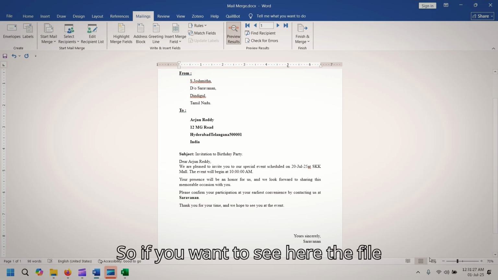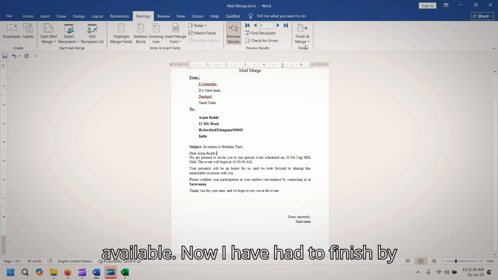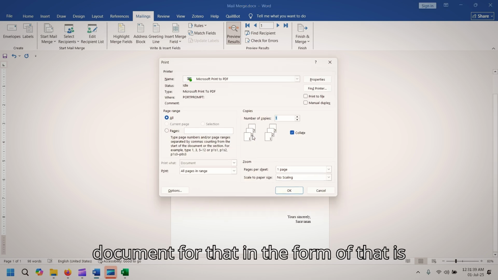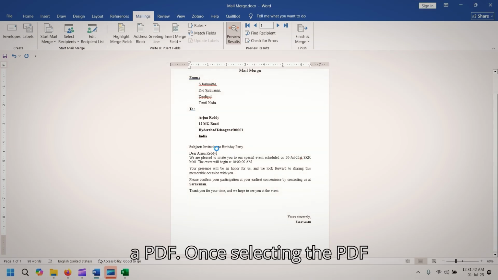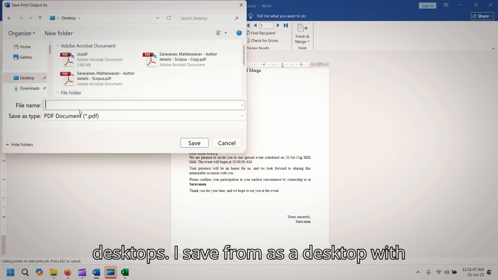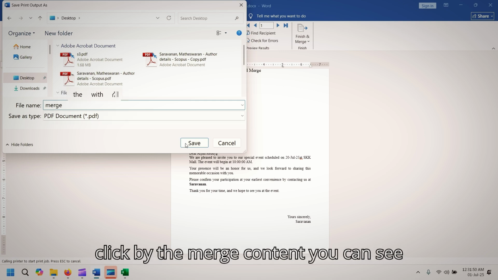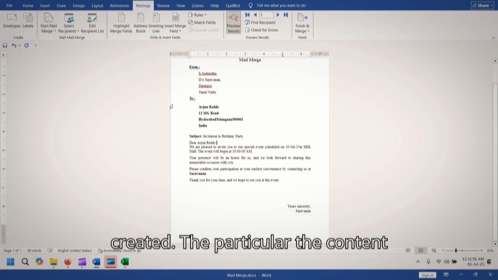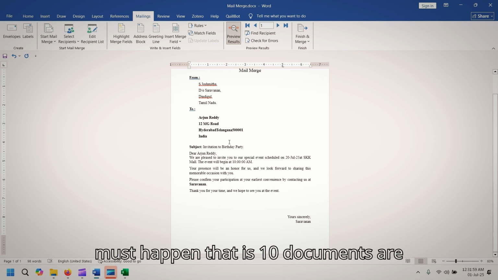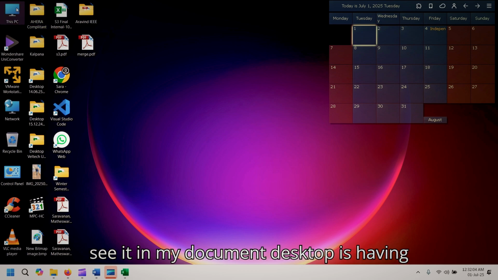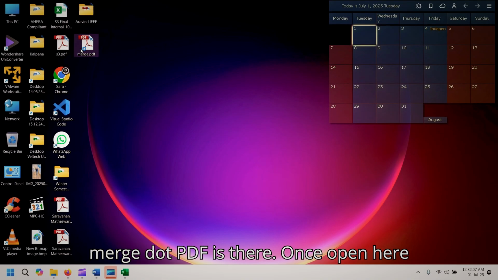If you want to see here, only one file is available. I have to finish with individual editable documents, or maybe print documents, so I want to make all the documents in the form of a PDF. Once ready as a PDF, you can automatically save it to the desktop. Save it to the desktop, then merge the content. When I click merge, you can see you only have 10 records to be created, so 10 documents are available. You can open the content there. In My Documents, the desktop has a merge.pdf.